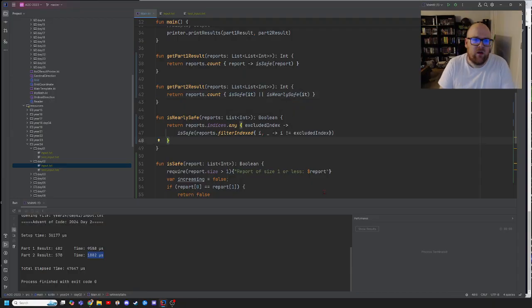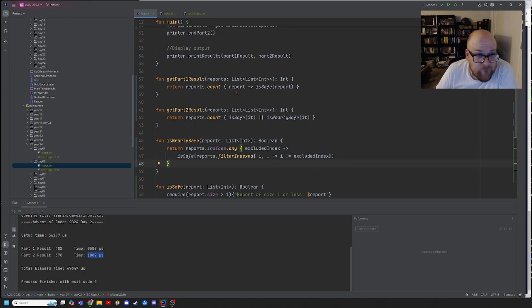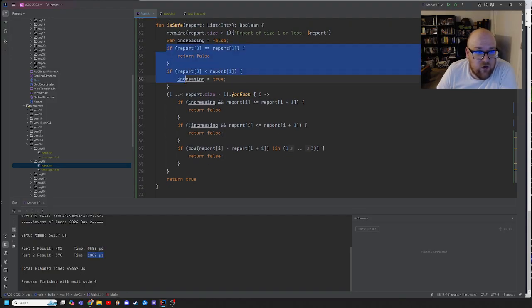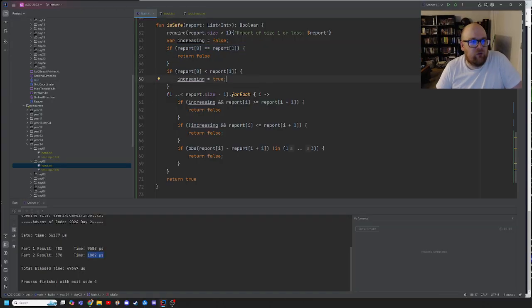Anyway, from there, is safe. So we check is it increasing or not, and then if the first two values are equal, it's already unsafe. We're done. We exit. From there, we're just looping over the indices.